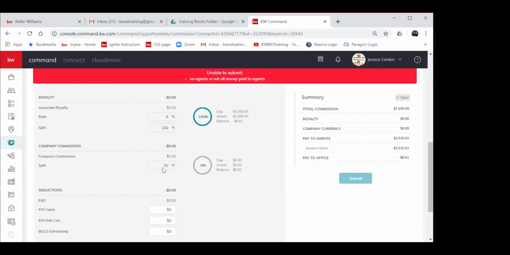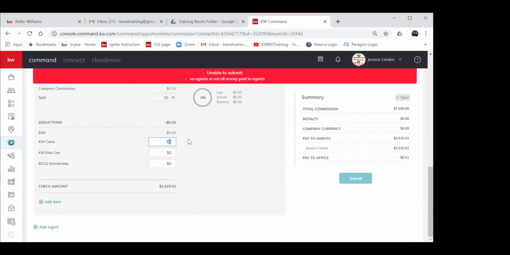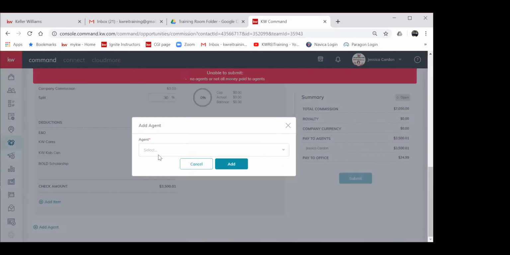It will be automatic. I'm going to add $25 to KW Cares. That's from me. And then if I add an item, eventually this is going to be, we'll explain it later, add an agent. So here's where we add the other agent. I'm going to select Nicole Crosley. Oh, she's not an agent in our office.